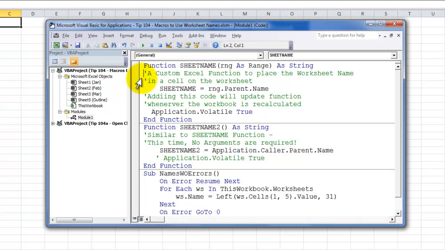So a month from now, when I come back and say, well, what is this custom function called sheet name? It's a custom Excel function that I wrote that will place the worksheet name inside a cell in the worksheet. All right, that's really simple. All right, now here is our first line of code. Here's our function name, sheet name, and we're defining it, equals RNG. Remember that variable that I had up there? Period, parent, period, name. Don't worry about it. Just stop your screen, write down or copy this code over here. It's really very, very simple.